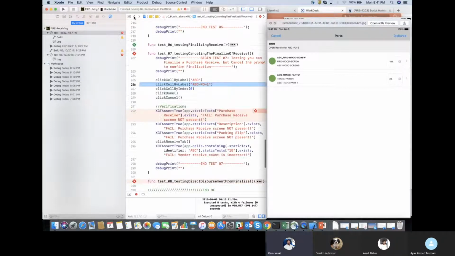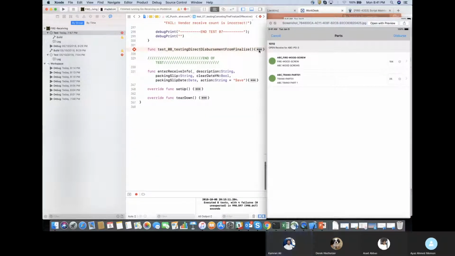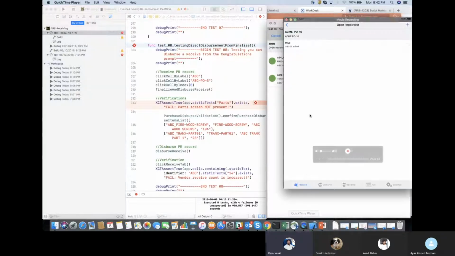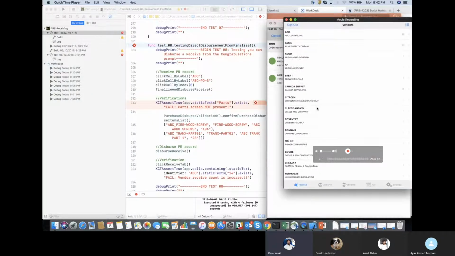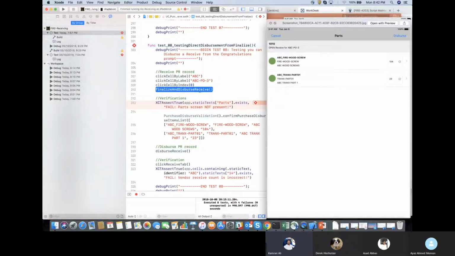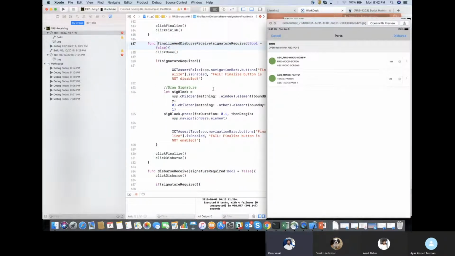On this screen, what it was doing, we can also go through that on a device. First it tapped on ABC, then it tapped on ABC PO3. Here we have. Then it tapped on index 0. Then what it did is finalize and disburse receive. What do we have inside the finalize and disburse function?